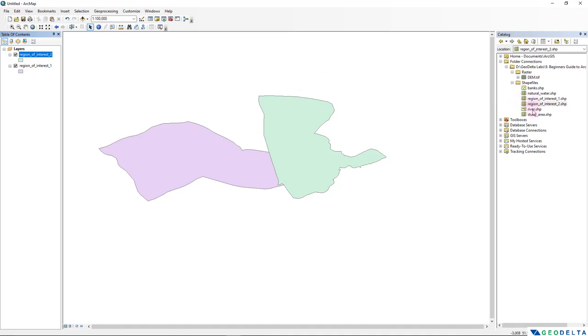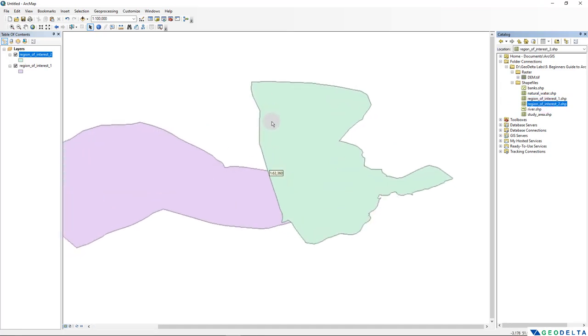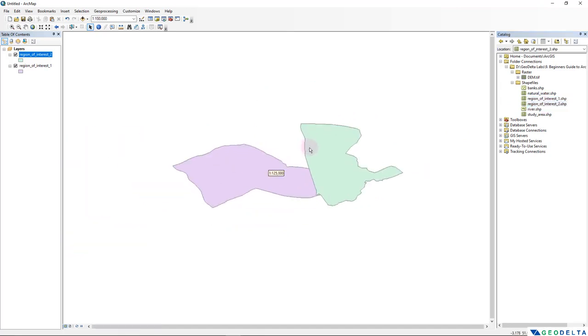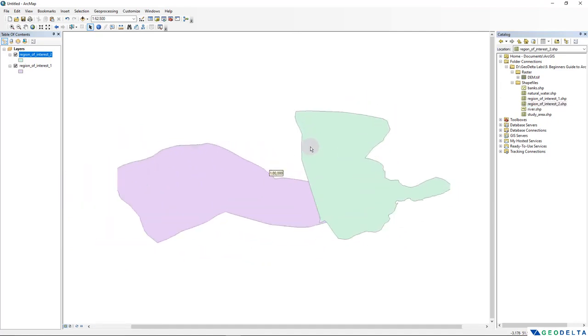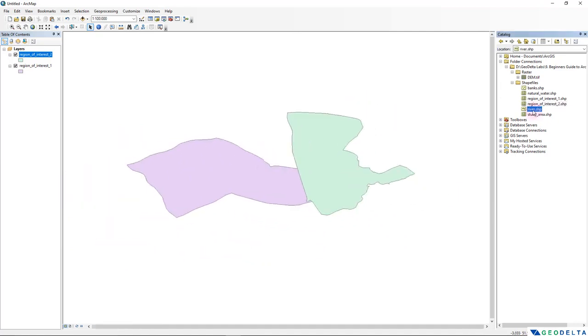Alright, similarly I have another shapefile called river over here. Now you can see that when I dragged and dropped region of interest 1 and region of interest 2, both of these shapefiles are polygons, as you can see quite clearly. And if you're using a mouse, you can use your scroll wheel to zoom in and zoom out, just like this. But let's drag this river shapefile and see how it looks.